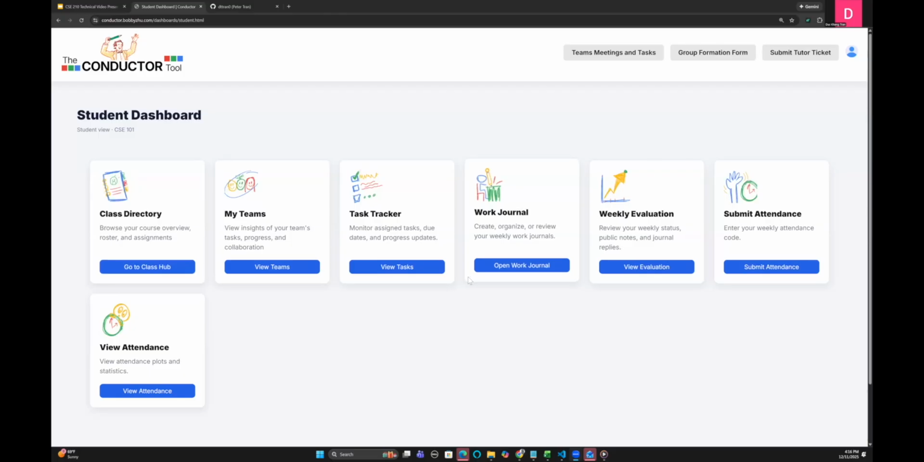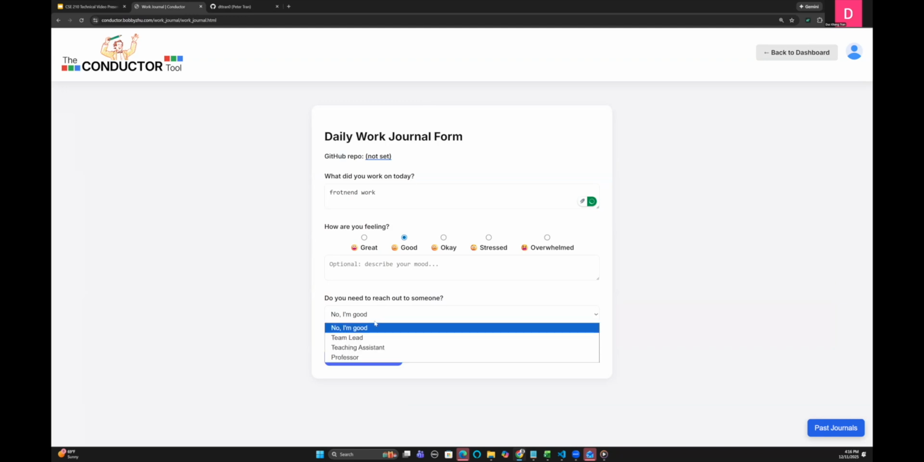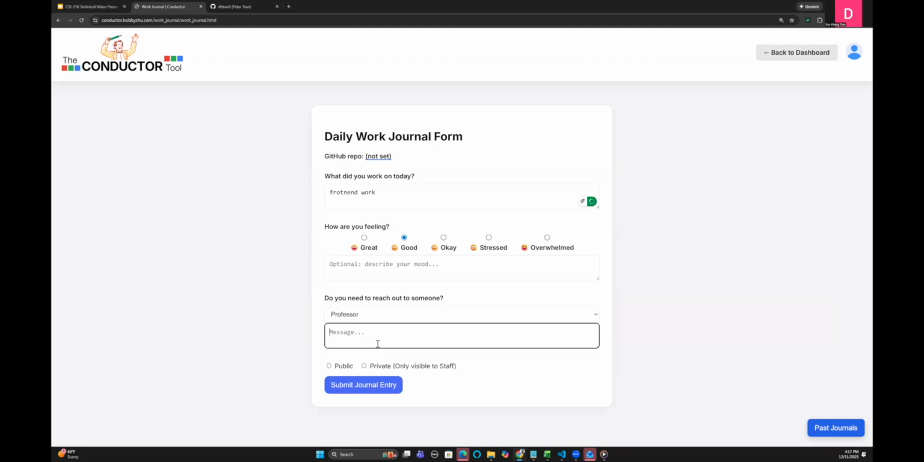Similar to the evaluation journal where staff and team leads write notes to students, we also have the reverse, which is done through the work journal in the student dashboard. I will open this work journal. It's a very simple form where the student inputs what they are working on and how they feel. So I would put in some work and a mood, right? They can also reach out to the team lead or the staff. I would reach out to the professor, for example, writing some note in order to reach out.